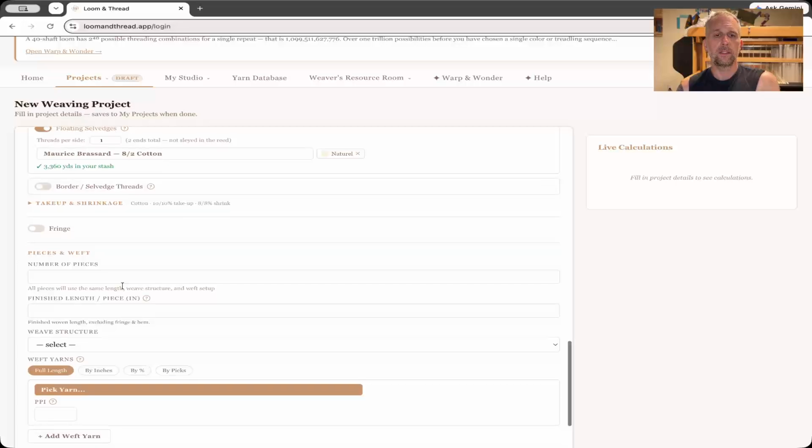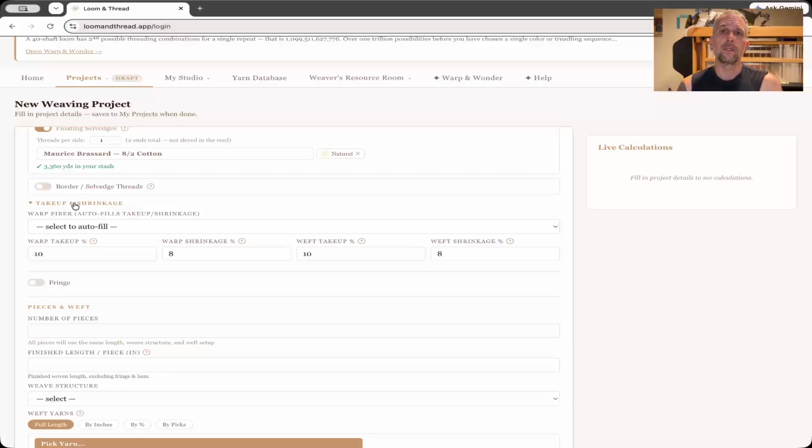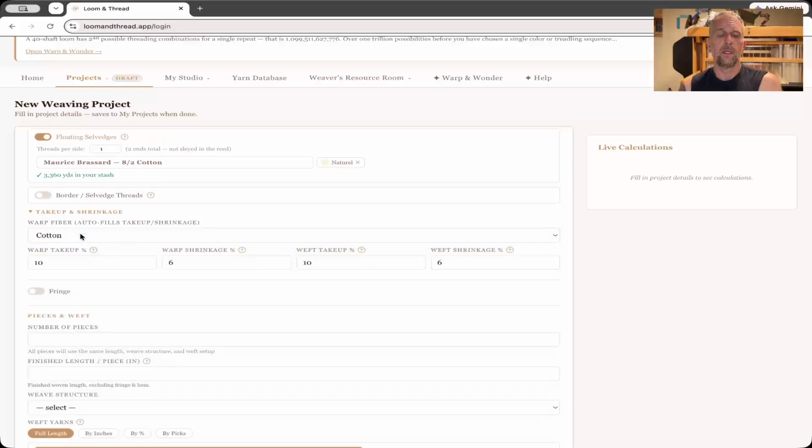All right, so now let's get into the next section. The next section is take up and shrinkage. So this uses an industry standard. Right now we are using cotton on all of our yarns. So I'm going to autofill cotton. You can see here that it has 10 and 6 for warp take up and warp shrinkage, and then 10 and 6 for the weft take up and weft shrinkage.